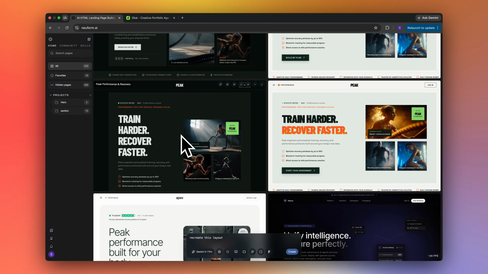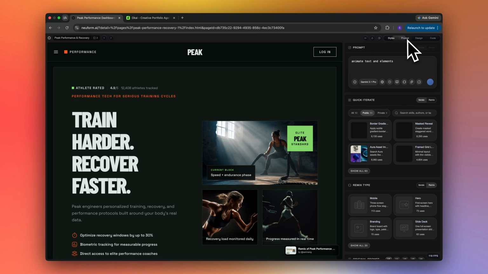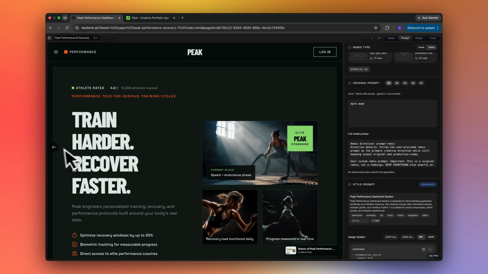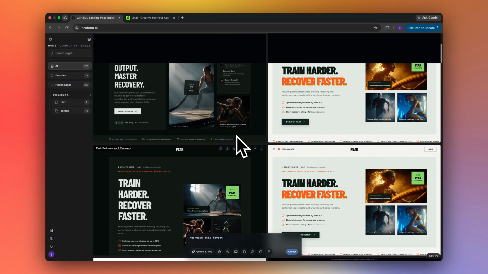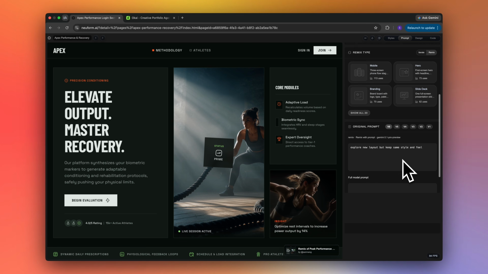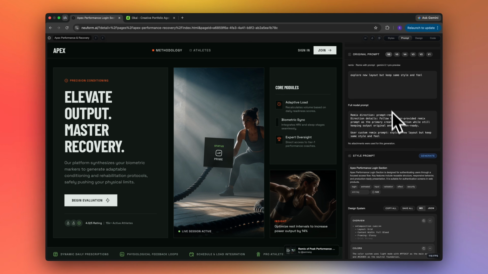For example, I can simply type dark mode, and right away, Neuform creates a dark version of the same direction. This is useful because sometimes the dark mode version actually feels stronger than the original. Then I also ask it to explore different layout variations. The first one was okay, but I didn't like it too much.